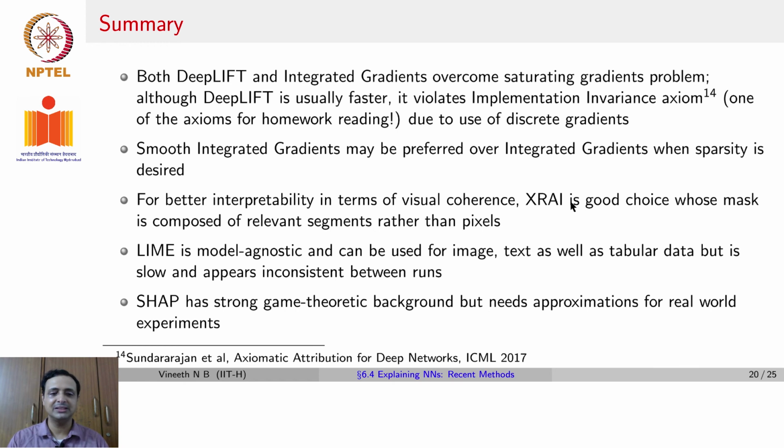Lime is a model agnostic method. It can be used on top of any machine learning model because you're anyway going to approximate it as a linear model at the end. And it can be used for image data, text data, tabular data, and so forth. It is a bit slow because you have to train a model for every input image that you have, and it also sometimes is inconsistent between runs, but it is a model that's actually used by many companies today, in fact. SHAP has a strong game theoretic background, but to actually make it work, you have to use some approximations in the real world.